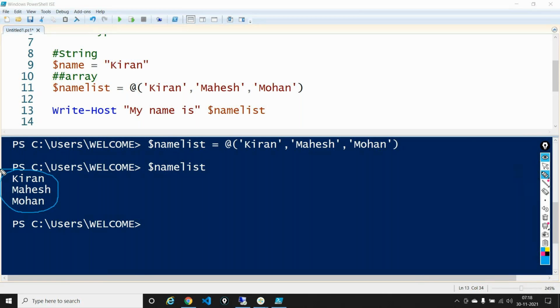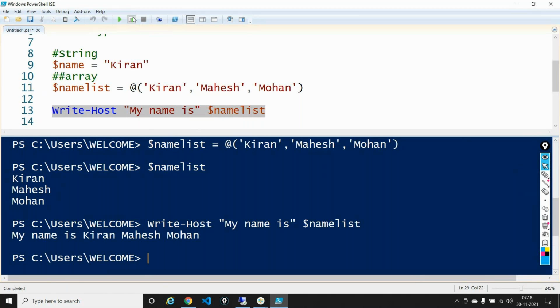And I just want to write these names out here, my name is, something like this. So is this statement okay at line number 13? Does anyone have any issues with this? Yes, no, maybe. Okay, great. So let's do one thing. Let's execute this out. I'm putting my cursor at line number 13 and executing this. And here I get an output like: my name is Kiran, Mahesh, Mohan. But this is not how I expected it to be, right?